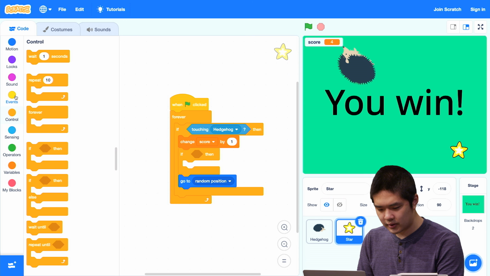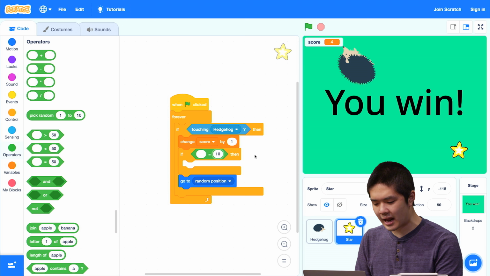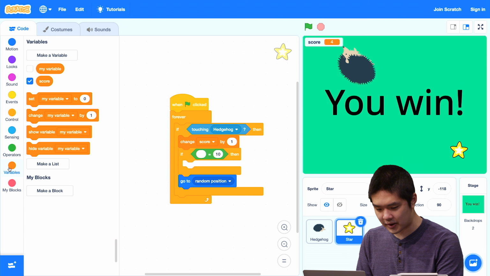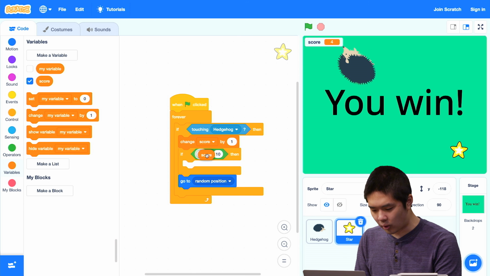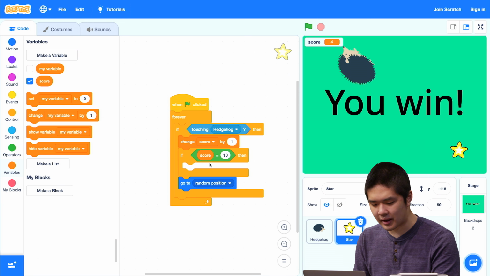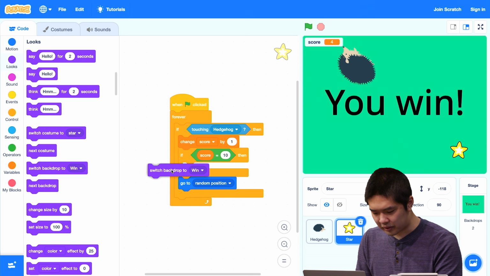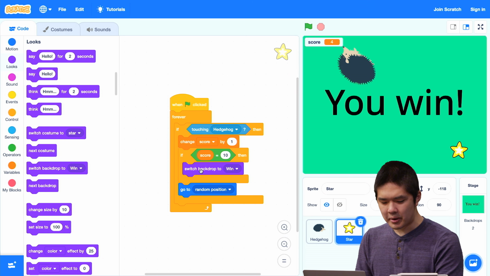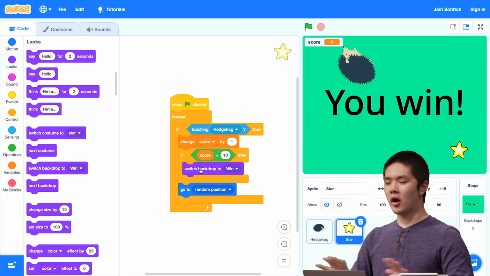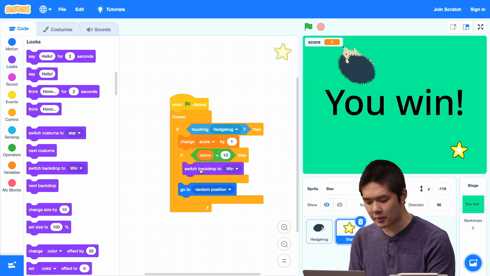But if the score is equal to 10, so something is equal to 10, and how do I get the score? That's a variable, so I'll go into variables. If the score is equal to 10, well then I want to display this backdrop, the backdrop that says that I've now won the game. So I'll go into looks, we'll switch the backdrop to win, but at this point, I also just want to stop the entire game. I don't want the hedgehog to move anymore. I don't want to have the star keep going to random positions.